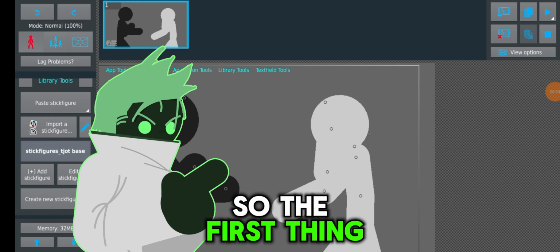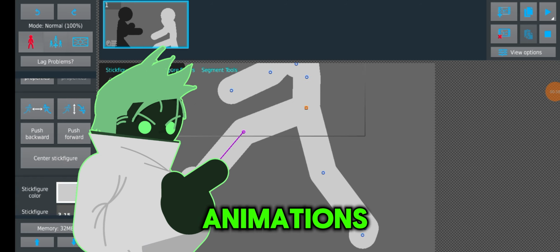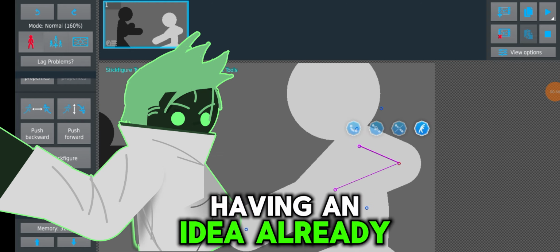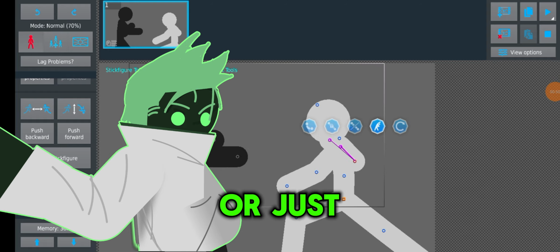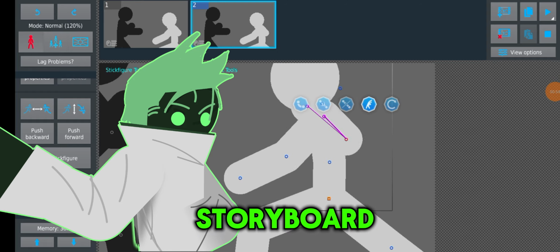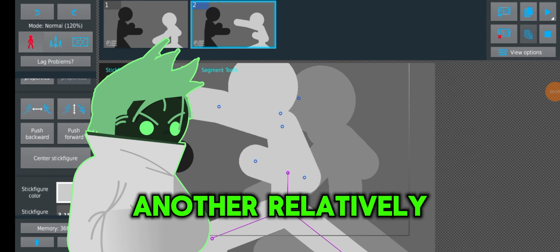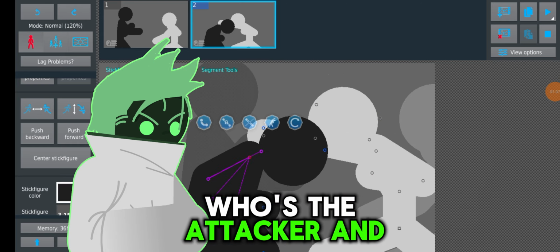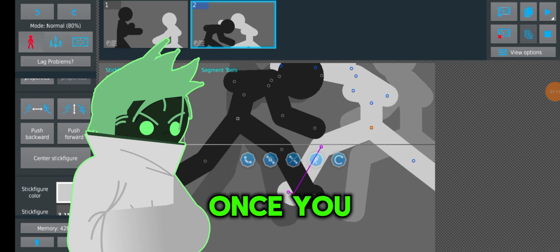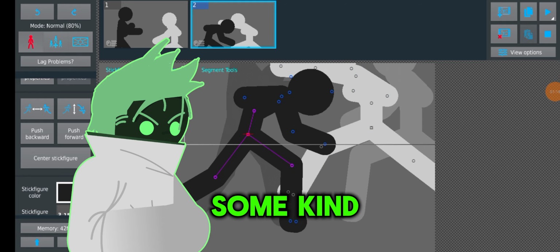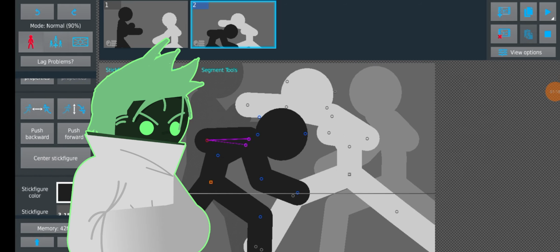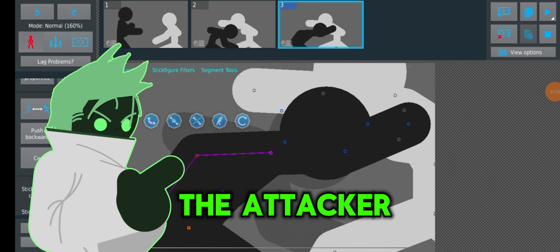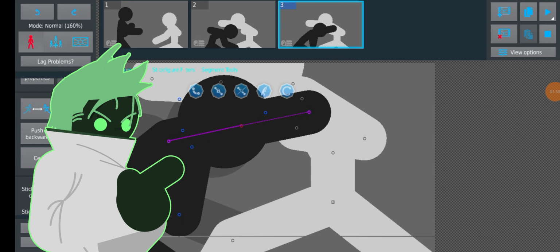So, the first thing to do when it comes to fight animations is to have a setup. This could range from having an idea already in your head, or just following a storyboard, like what I'm doing. Another relatively important thing to do is to memorize who's the attacker and who's the defender. Once you memorize that, your fight should have some kind of structure to it. For example, in this fight scene, the white guy is the attacker and the black guy is the defender.